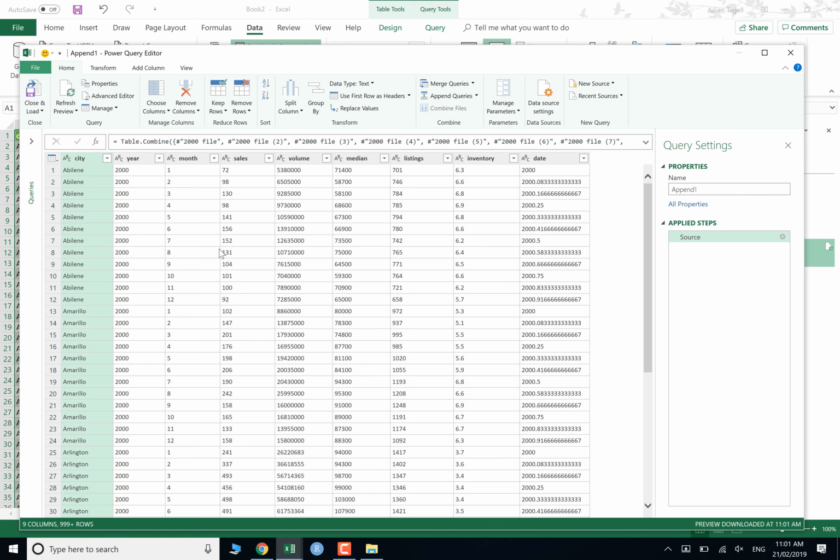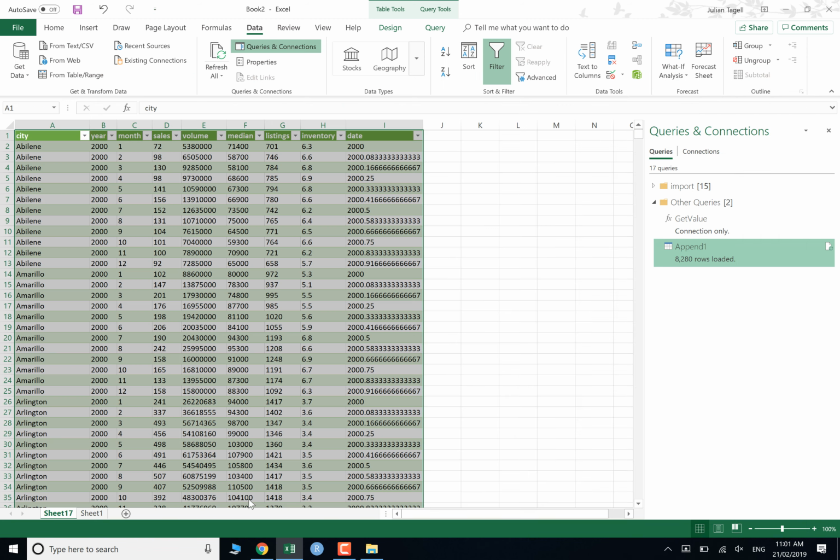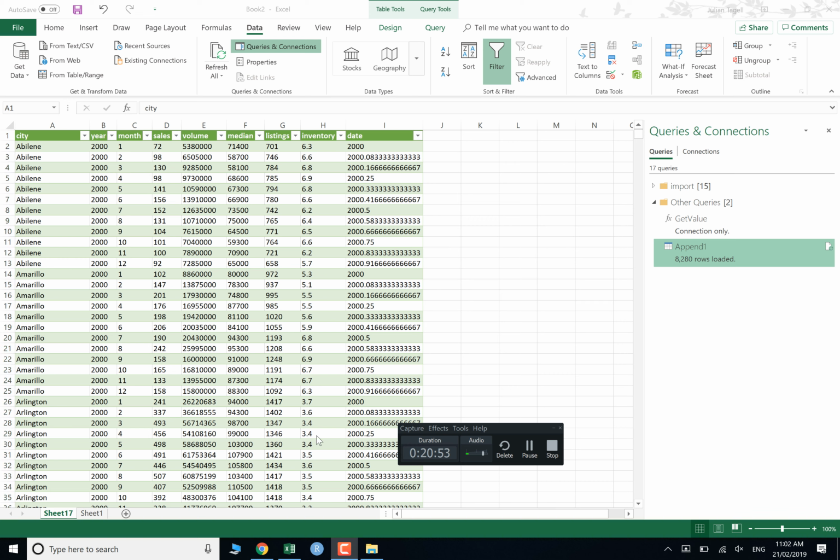All right, so that was my summary. Bit lengthy, but yeah, a 20-minute summary on a cool tip to use with Power Query.